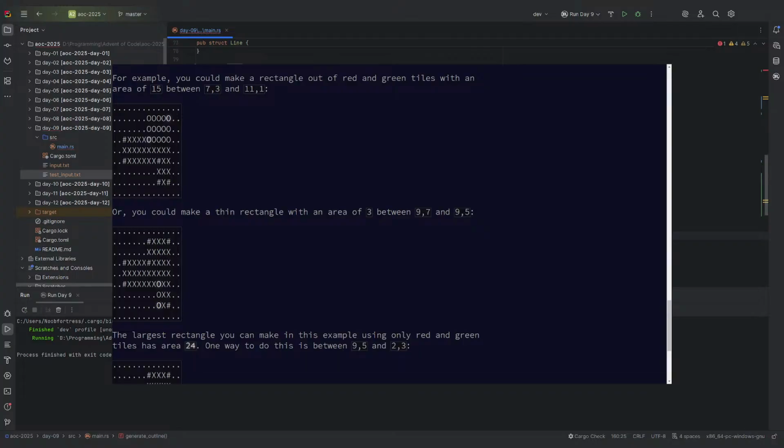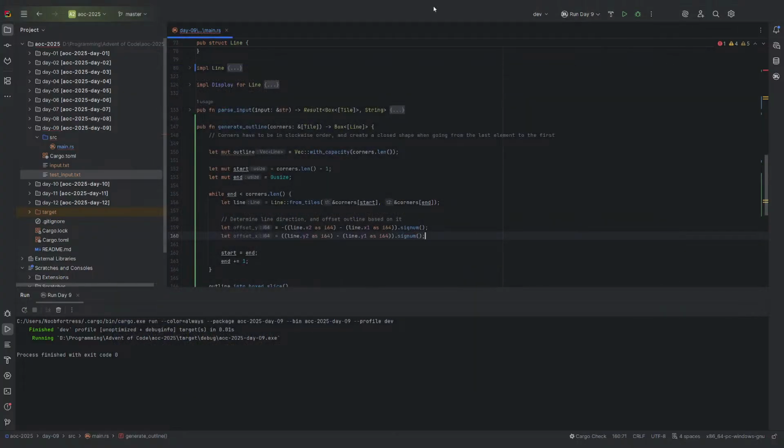Positive in... I should have shown that. I think this is correct. Positive x means negative y. Yeah. I can do push.